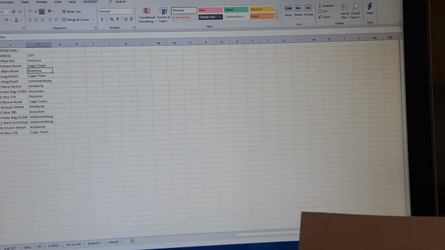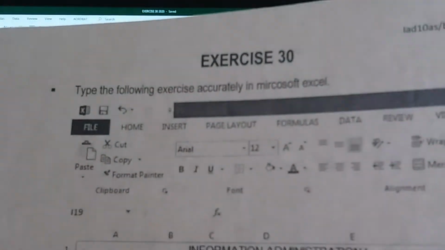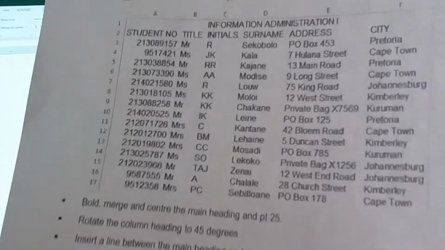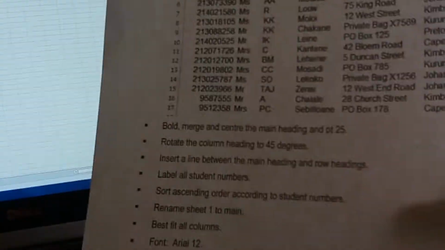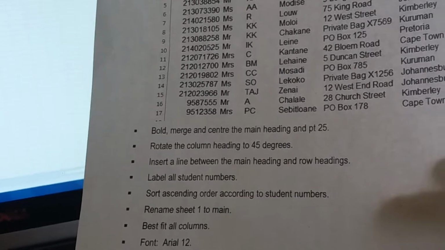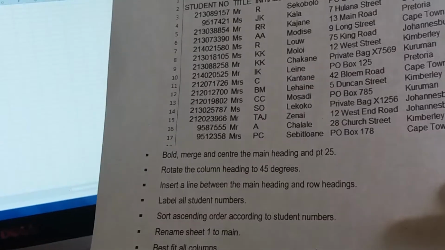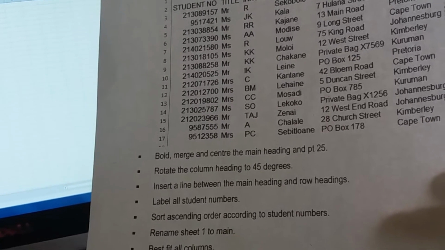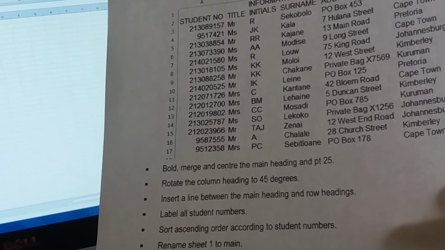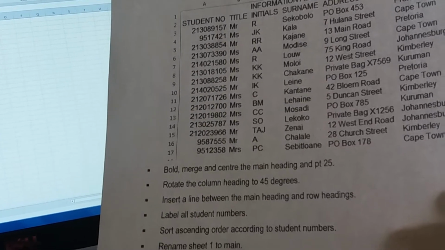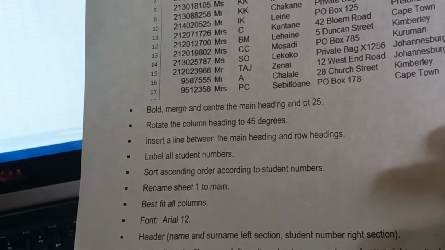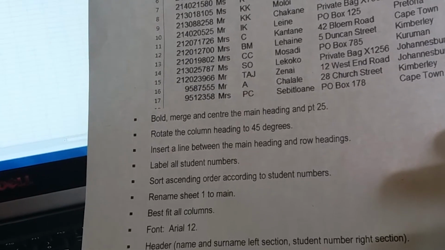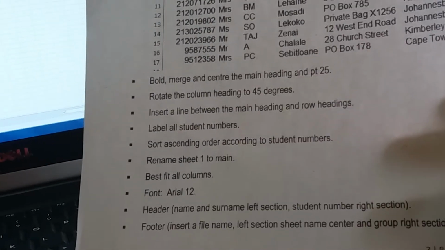The example is exercise 13. I've just created it, and the instructions say that we need to bold, merge and center the main heading. We need to rotate column headings to 45 degrees. We need to insert the line between the main heading and the row headings. And then label all student numbers, sort ascending according to student numbers, rename it to main, and then best fit all the columns.